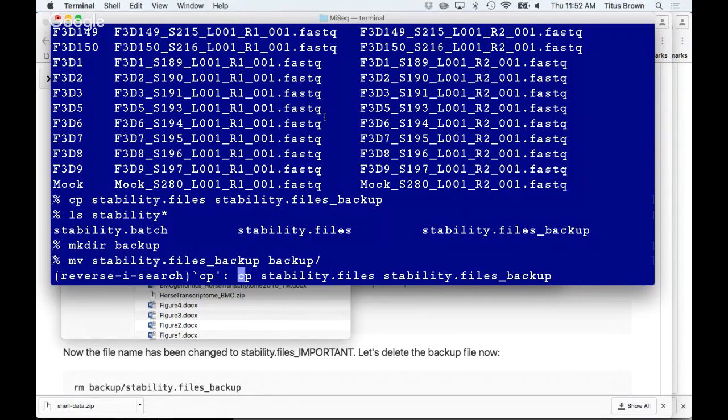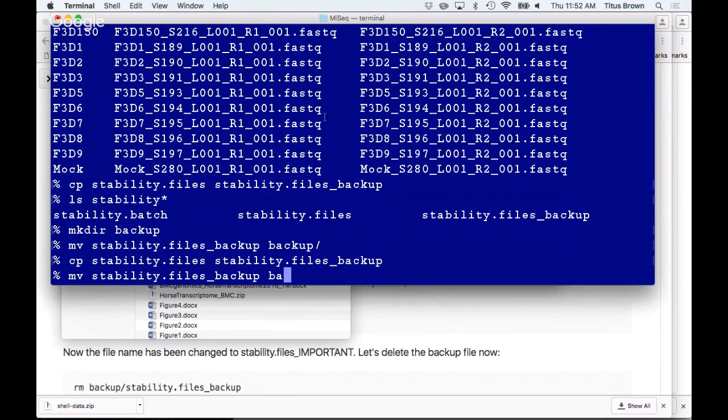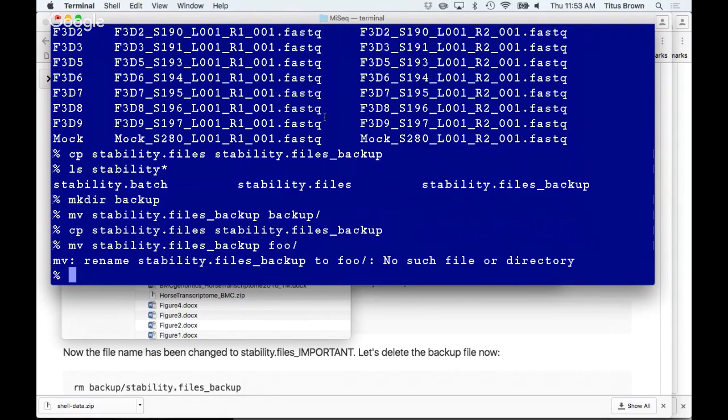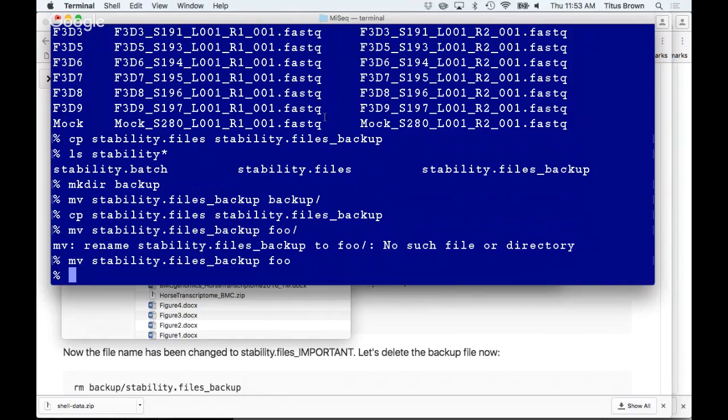But if I make another copy, and then I do this mv, and I say mv stability.files_backup backup/, it will say no such file or directory. If I take off that slash, it thinks I want to rename the file, and it will succeed just fine. Very common error.